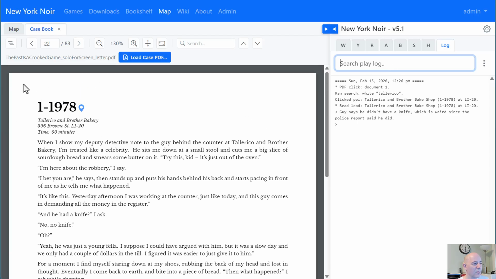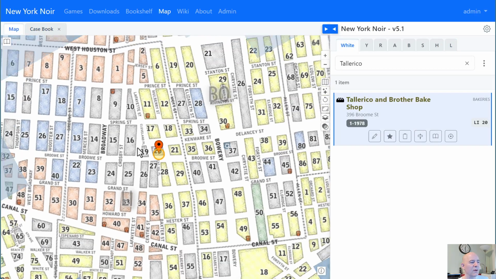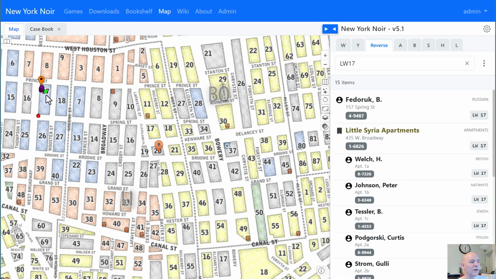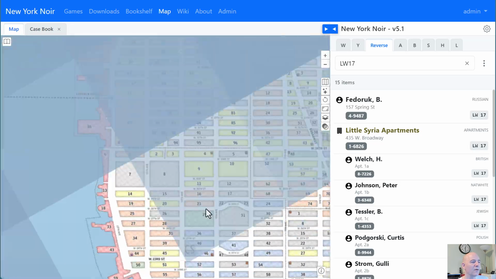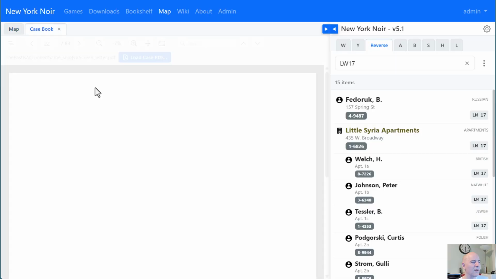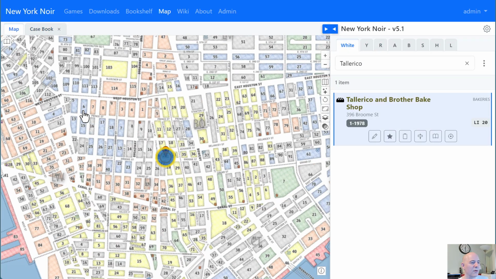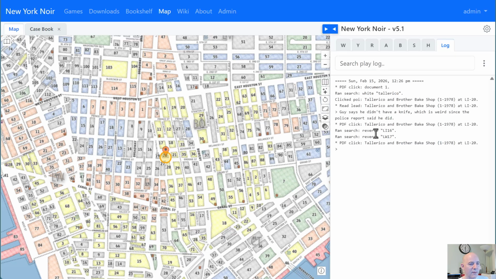If you were visiting a place through the book, you could click here. For example, right now I know where it is on the white pages, but if I click here, it will actually jump to it. So maybe I didn't know where Tellerico was, and I was going somewhere else, but I was reading this. I could click this to jump straight to that location. The log is going to keep track of all of this. It shows that I clicked on a couple blocks, and then I went back and clicked on locating this bake shop.